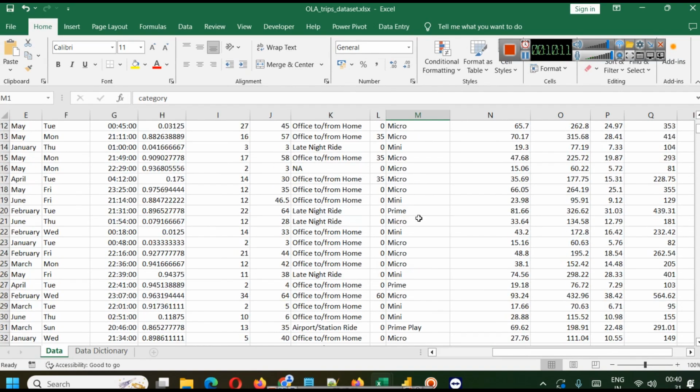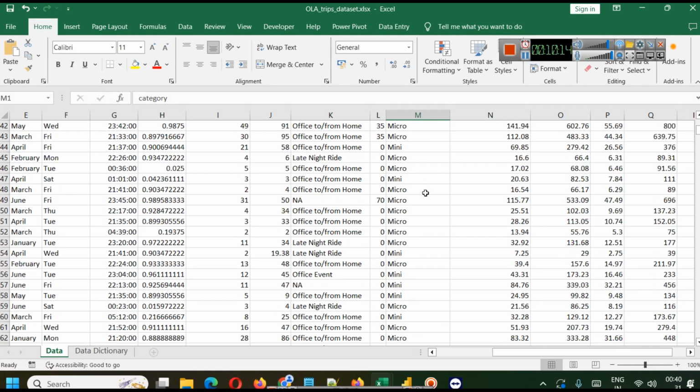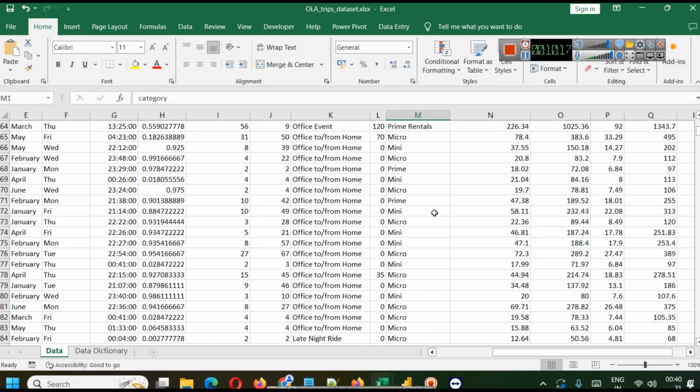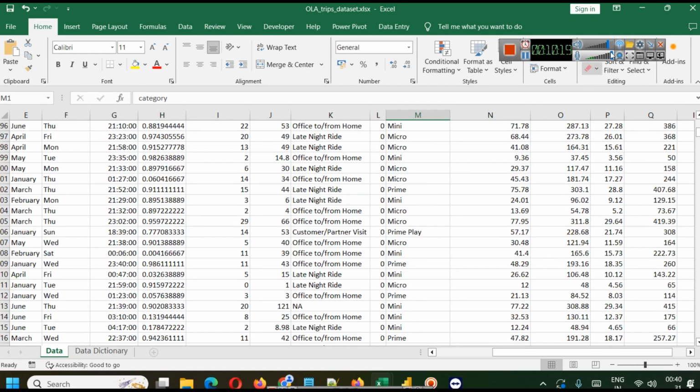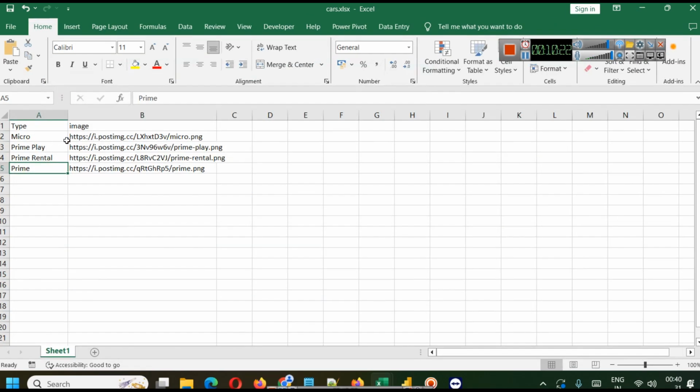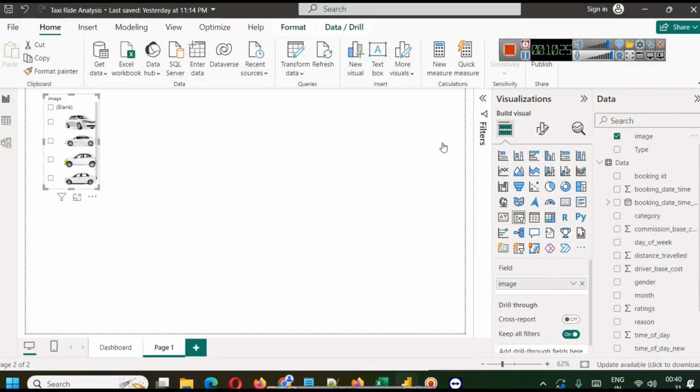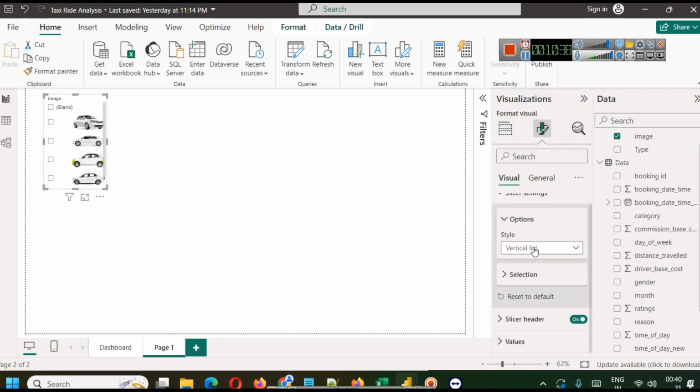For example, whatever different options are available, like prime play, prime rentals, mini rentals, for every car type you have to put some image. So I'm just showing you a use of this. Here also we can select, and on the basis of this, we can use the image slicer. Here we have slicer setting, which is a vertical list. It can be a tile, it can be a drop down. It can be anything. For example, if you go to drop down, it will show you the data like this.